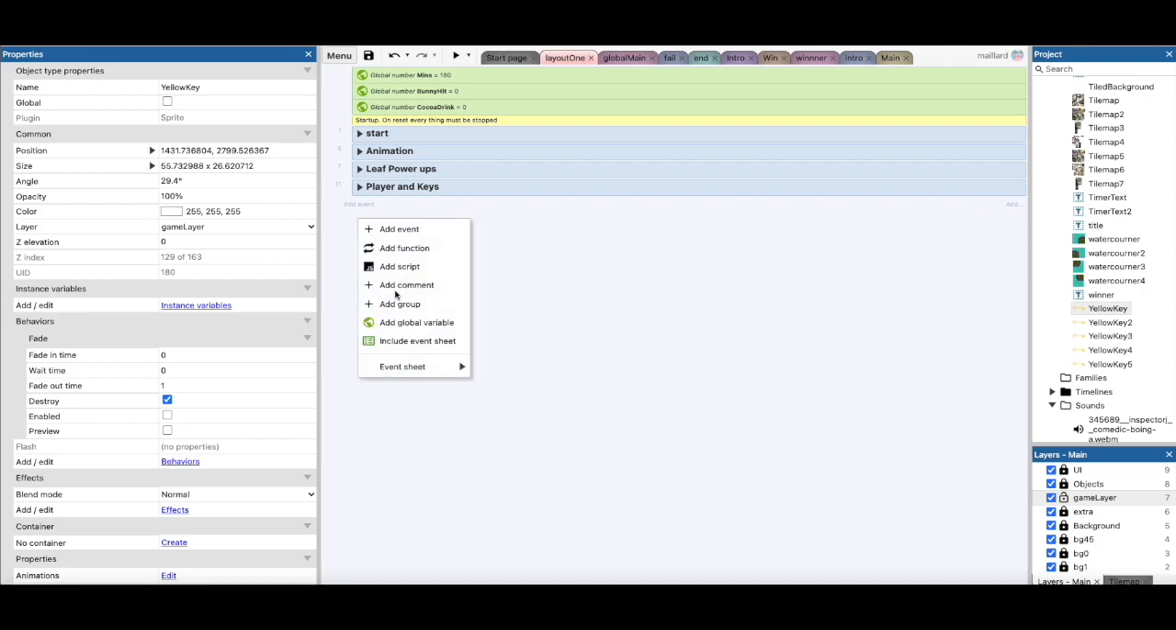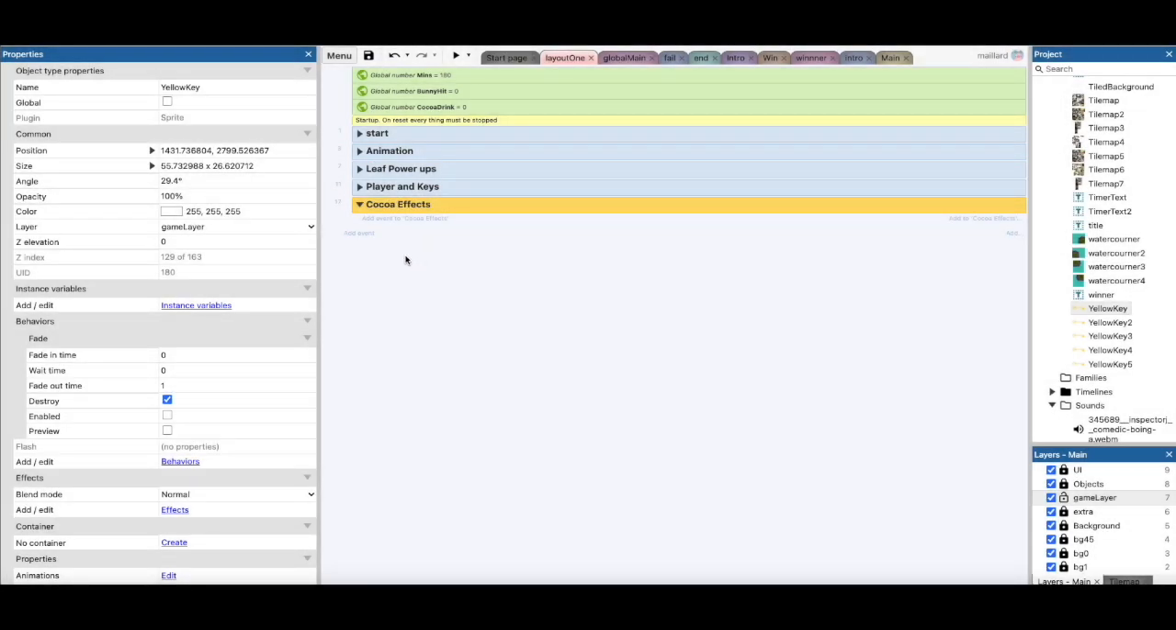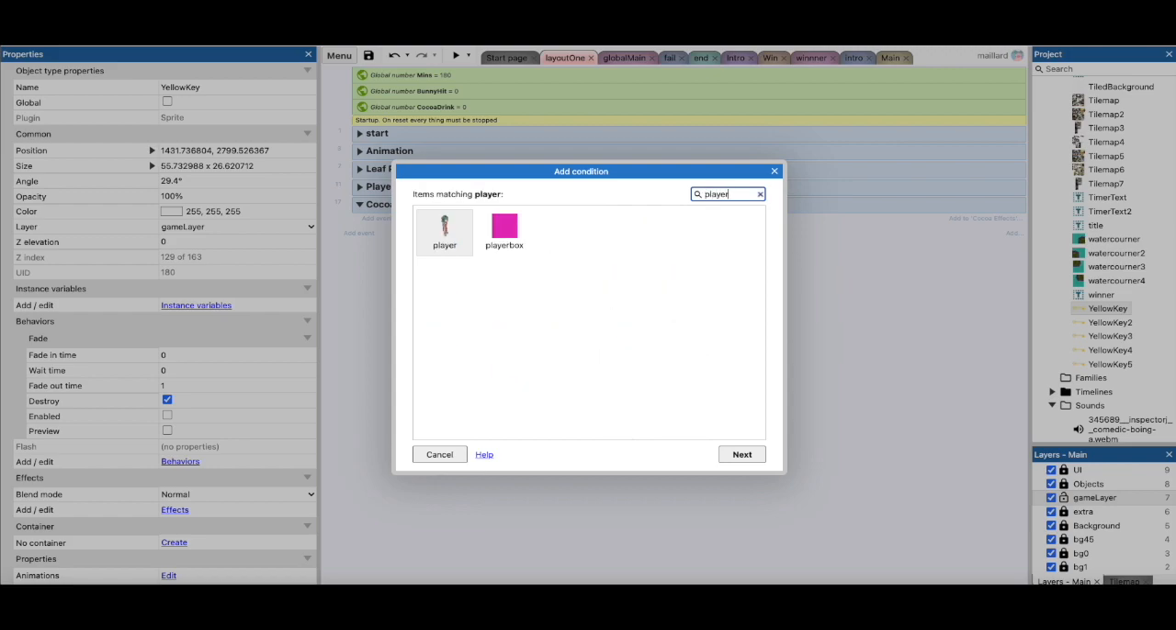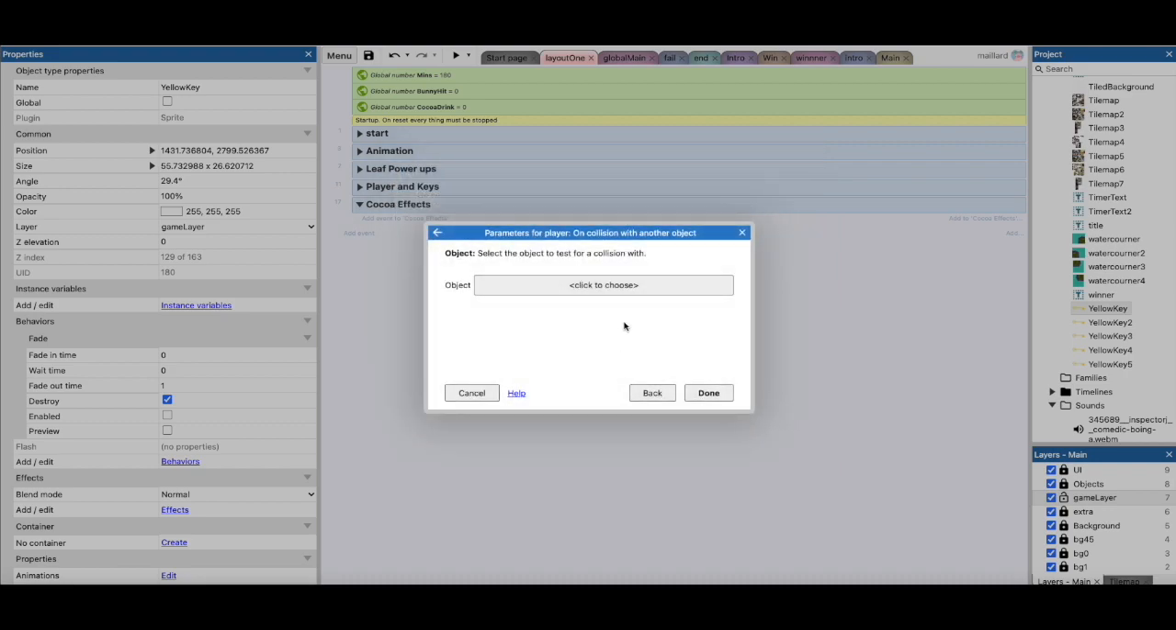So I'm going to make a new group. I'm going to call this Cocoa Effects. And this is going to change the text labels on the top of the screen, and it's going to give beneficial effects to the player, and it's going to come up with some little remarks. So first of all, this is triggered by the first event, which is when player is in collision with another object, which is cocoa.